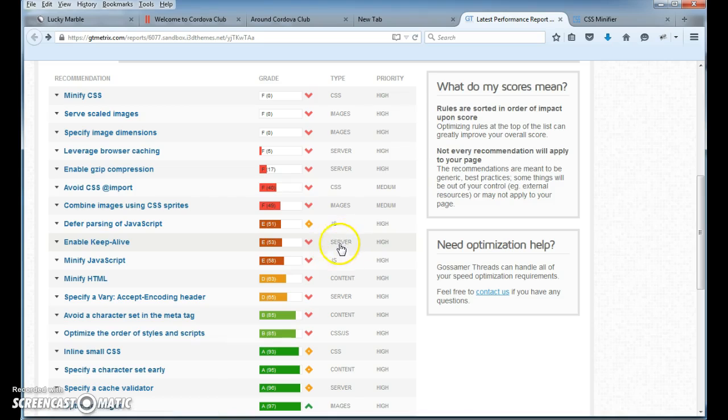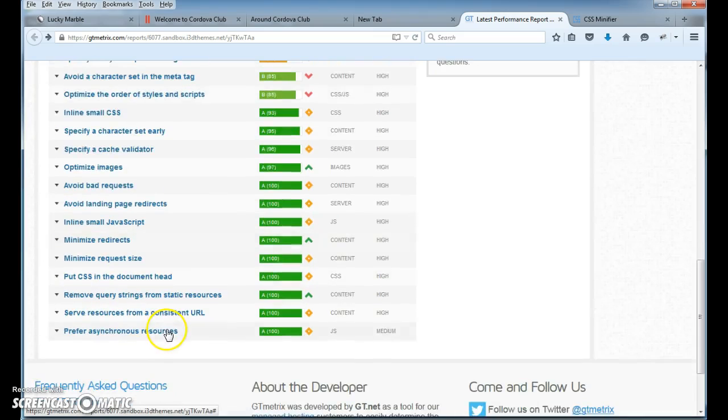Enable keep alive, it's a server setting. Minify JavaScript, that's the same thing with CSS and the same thing with HTML here. That's why we don't do those, because you can't read the content, or you can't read the script if you have to go and fix something or whatnot. And then the rest are, there's a server thing there, and then the rest are all in green.